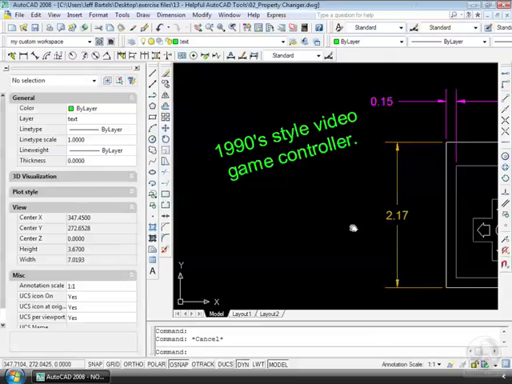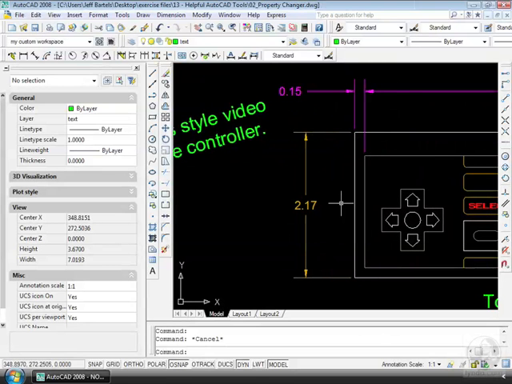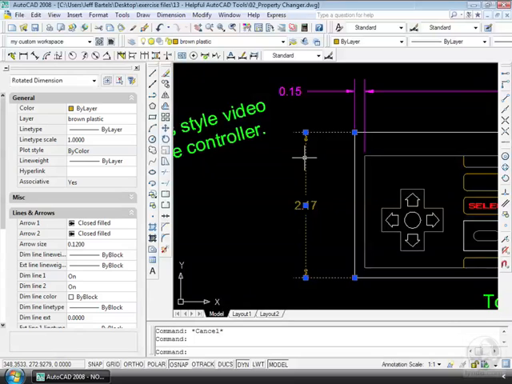Let's try a dimension. Now this dimension happens to be on the wrong layer. Let me click on it to select it, and once again, my property changer adjusts itself to dimension settings. Now there are several settings here. We'll look at them in just one second. Let's address the incorrect layer first.